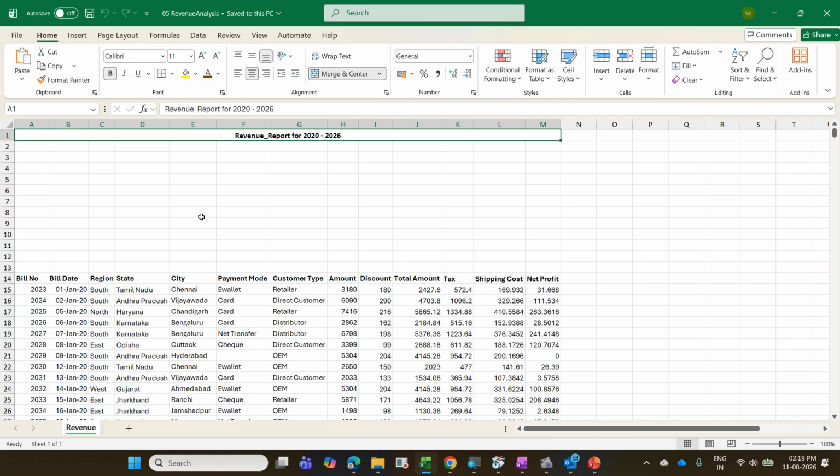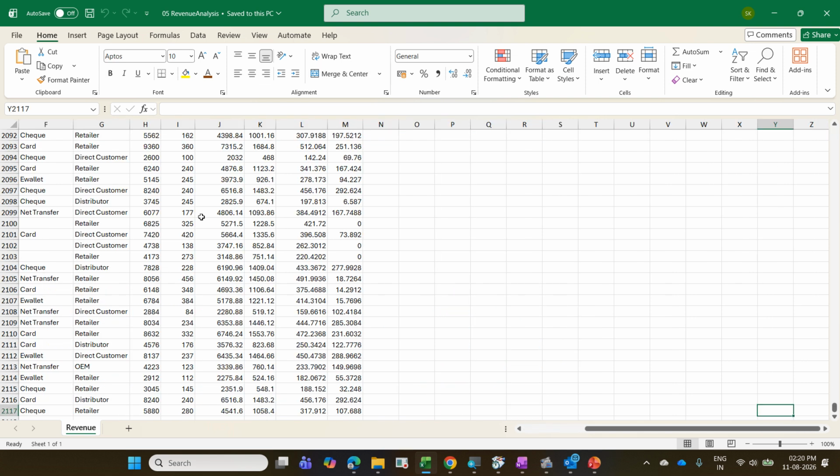We discussed this in the morning itself. Tell me, how can I go to the last filled cell in this table, the last data available in this table? How can I go to the last data here? Control End. Very good. I'll press Control End. You can see it's ending at Y column. So there are so many empty columns.